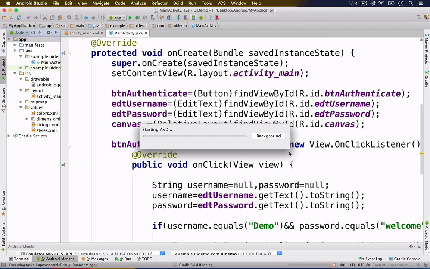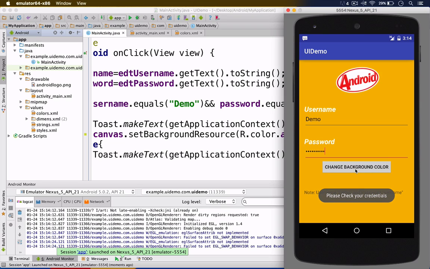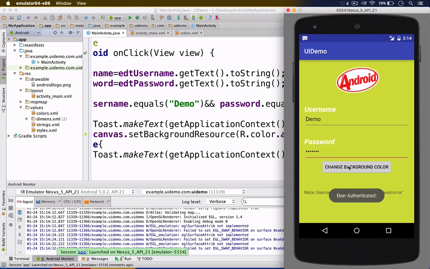So let me launch an emulator. So here you can see the output. So I'm typing demo and welcome 123, which is a wrong password. You can see that it's telling please check your credentials. So let me type the right password, welcome, and you can see user is authenticated and the background of the activity is getting changed to a new color.